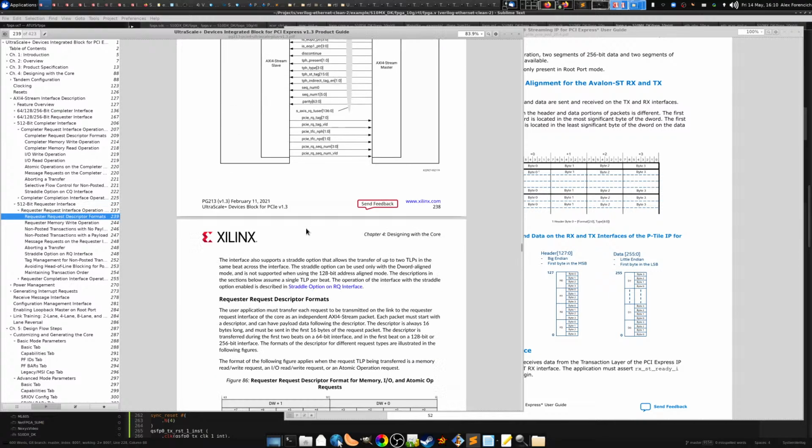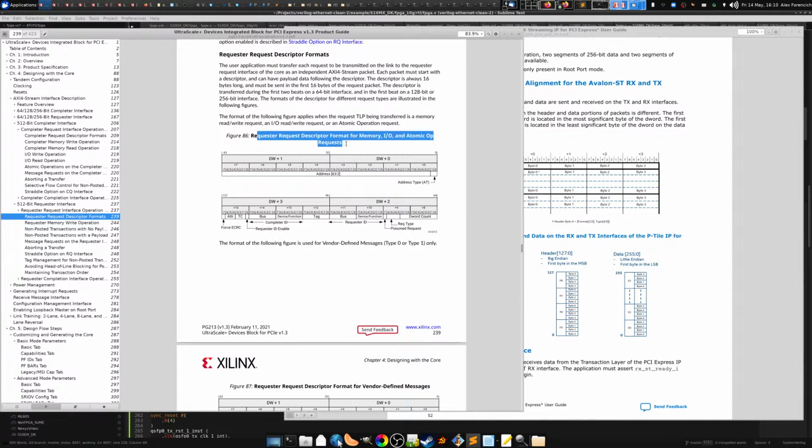But another thing that Xilinx does that's kind of annoying is they don't use standard TLP headers on their packets. They have their own kind of cooked up descriptor format. And there are some advantages to this, but the main disadvantage is that it's not a standard PCIe TLP header. So in this case, TLPs have to carry an address field for read and write requests.